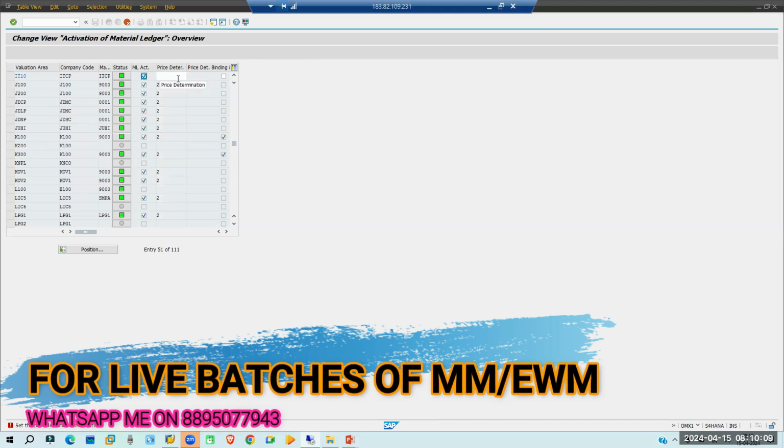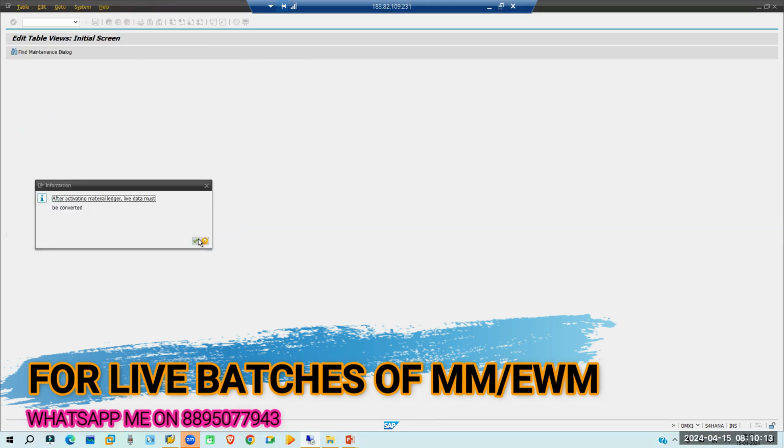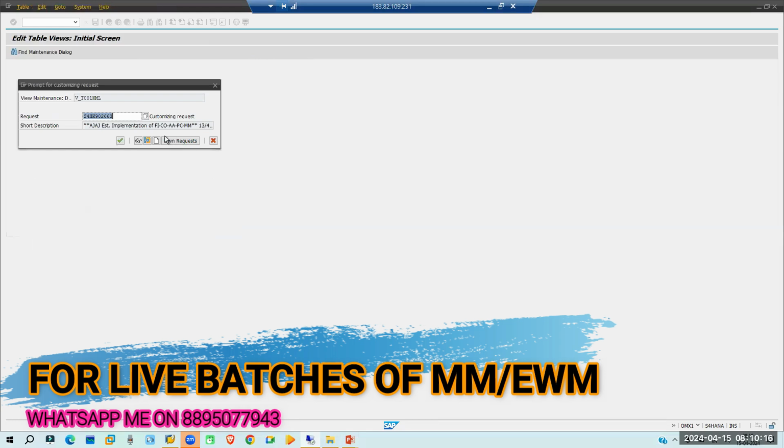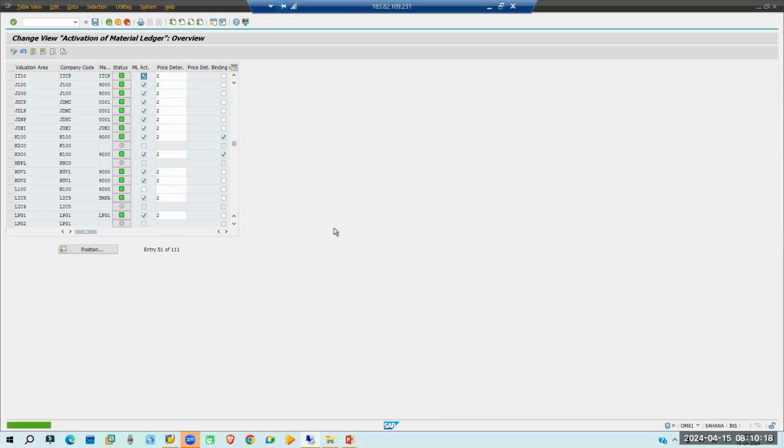Price determination. Okay, so here you can see the price determination. So price determination, you can take whatever it is as a standard, you can take it for your practice only. And in a real time system, you are not supposed to maintain something over here. This will be done by the finance people. Okay, so just save this one now.